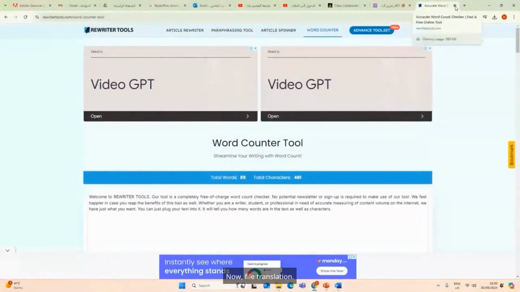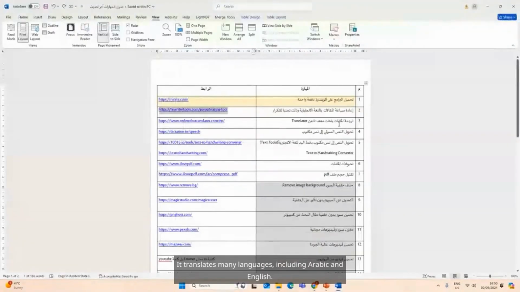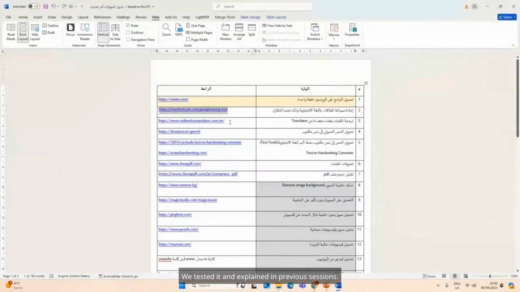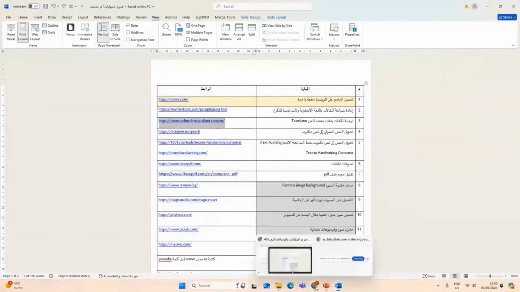Now, file translation. It translates many languages, including Arabic and English. We tested it and explained in previous sessions. Colleagues specializing in English found the performance and translations very good. English specialists can provide translation insights. We will bring the site for you to try. Using the site is simple. Open it and click the translator.